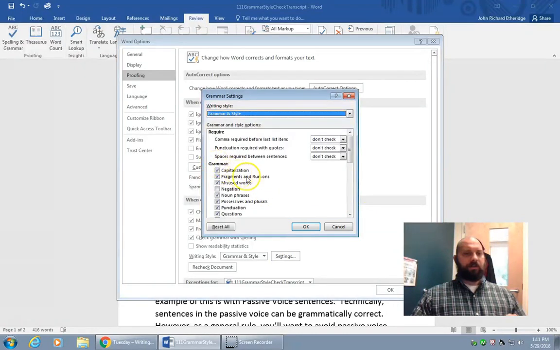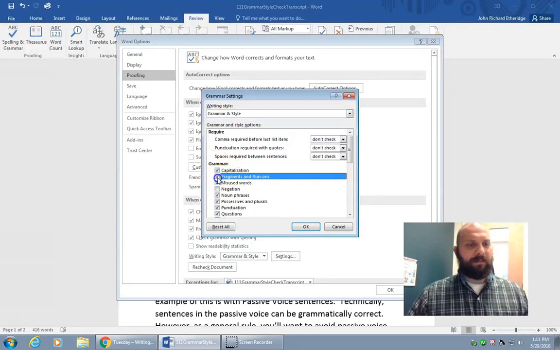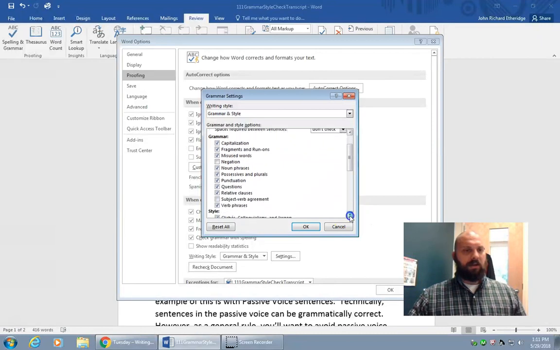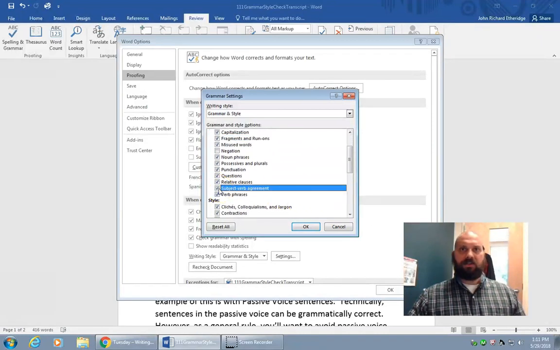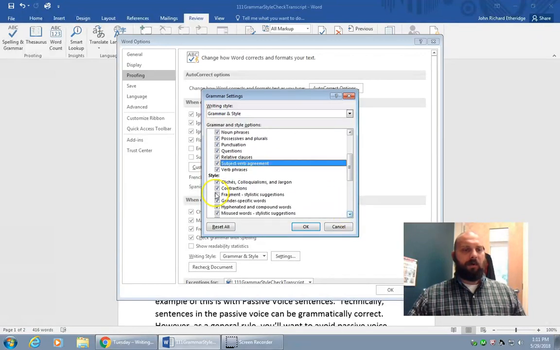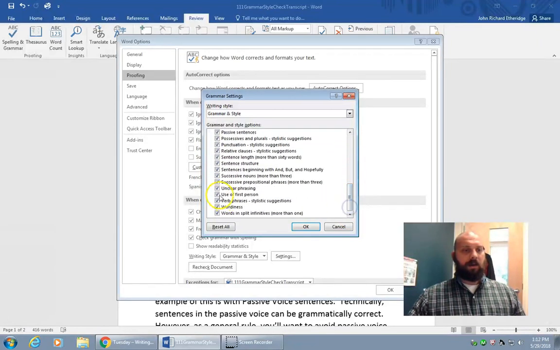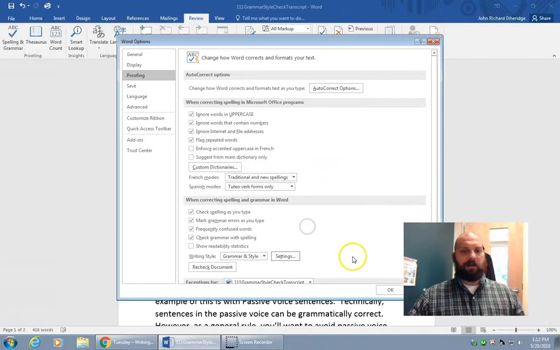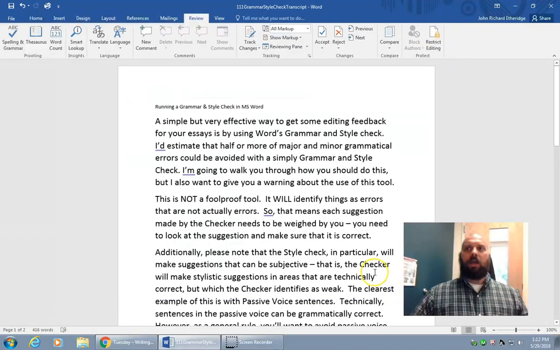First, in the grammar section, you want to make sure that this fragment and run-on section is changed. Again, the default will be a blank box here, but you want to make sure you've clicked on that. And then you also want to make sure that you've clicked on subject-verb agreement. For the style check area, you want to make sure again that you've checked the fragment box. And then again, the default is typically that use of first person is blank. You want to make sure that that's checked. So you would click OK and then OK again. And so now your settings are in place.